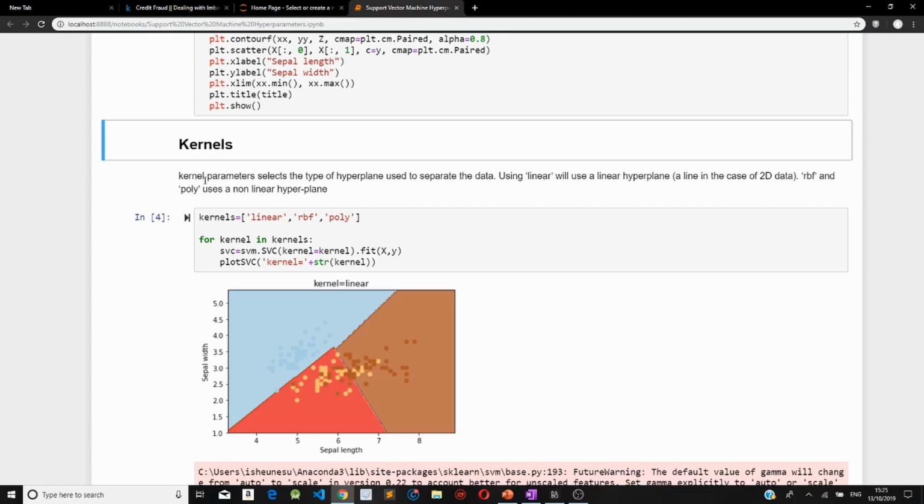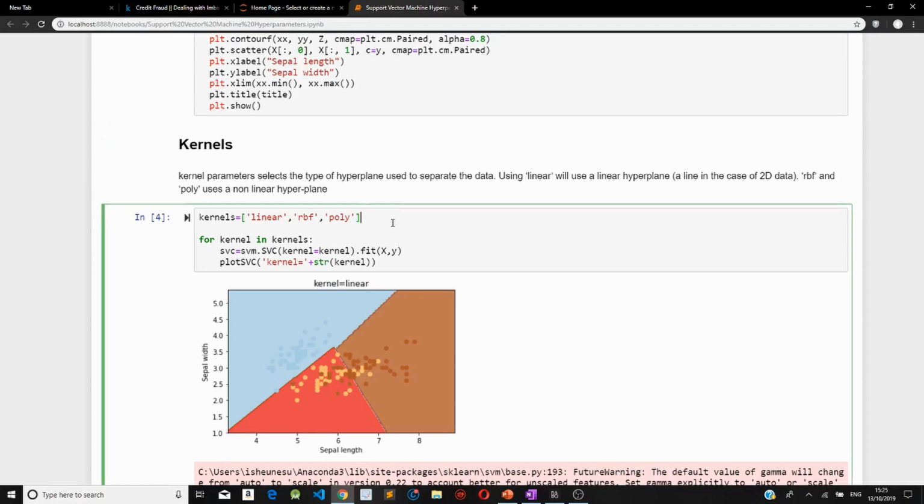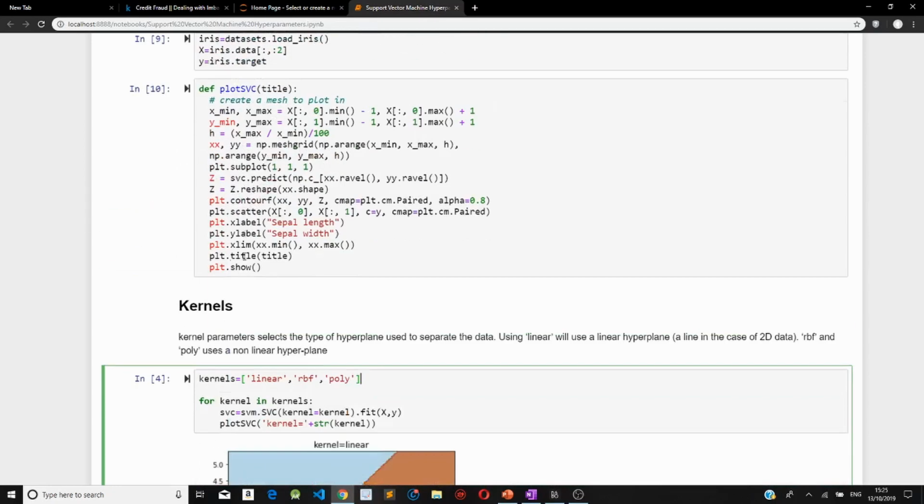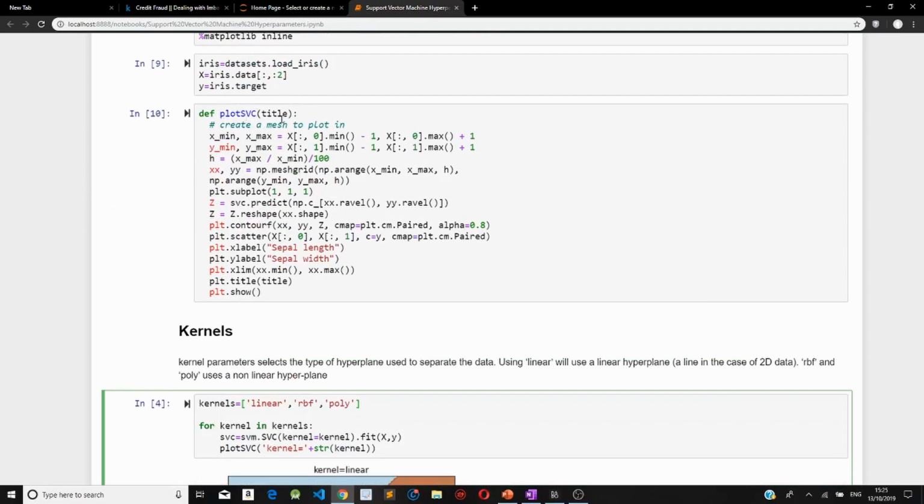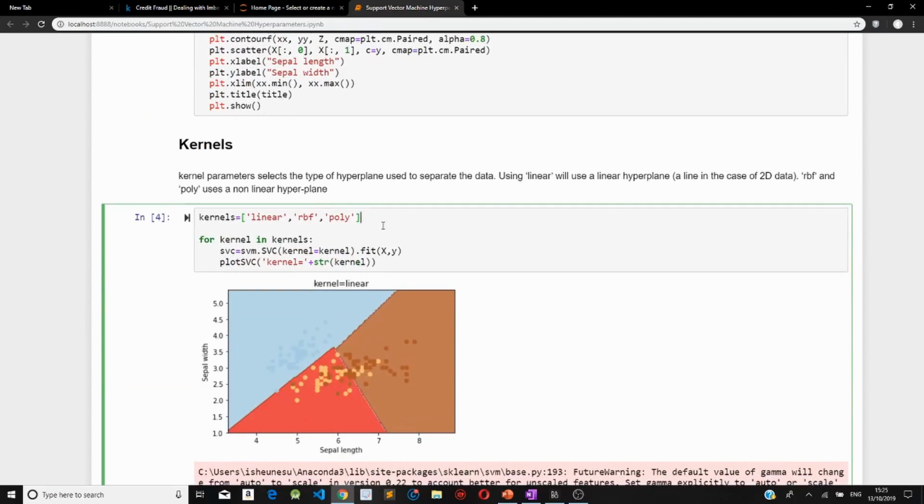Using linear, we'll use a linear hyperplane, a line in the case of 2D data, and RBF and poly use a nonlinear hyperplane. As you can see here, I've defined my kernels in an array, and then we are going to loop through each of the kernels in the array and display the kernels using the plot support vector classifier function we have created above.